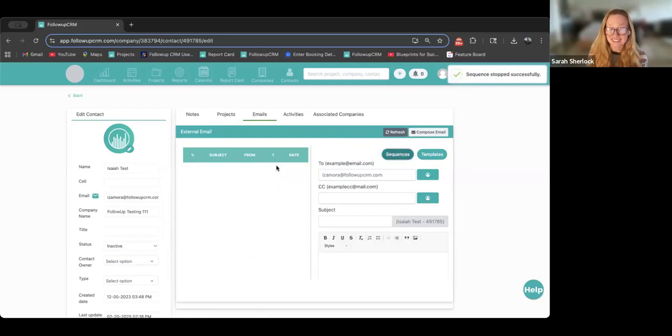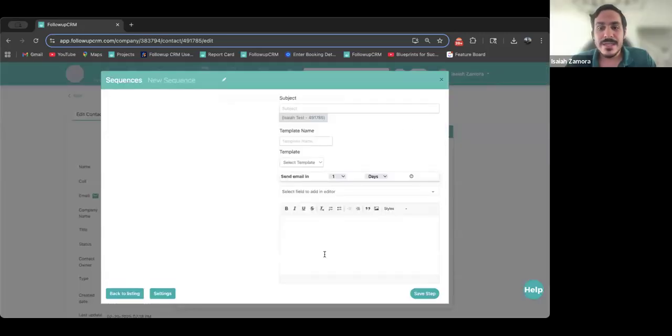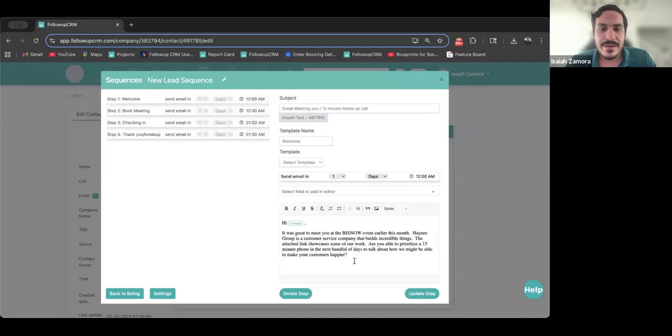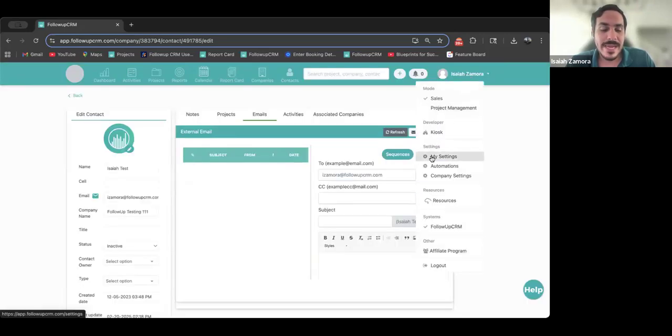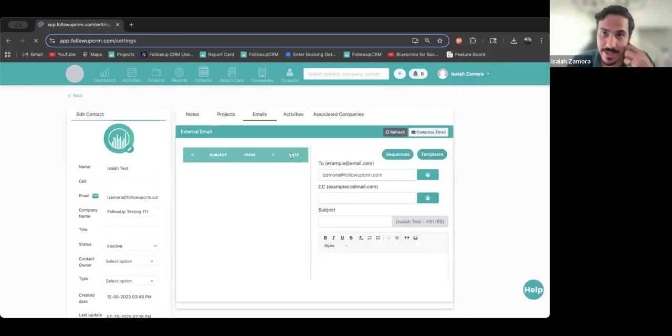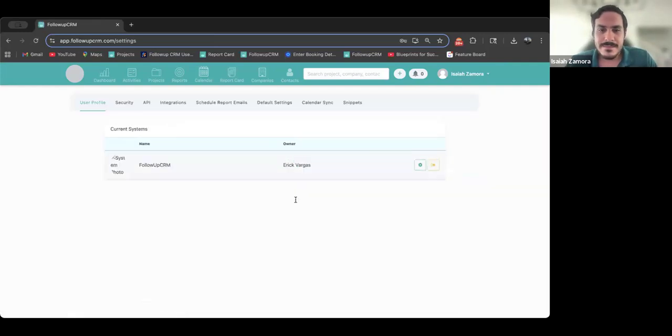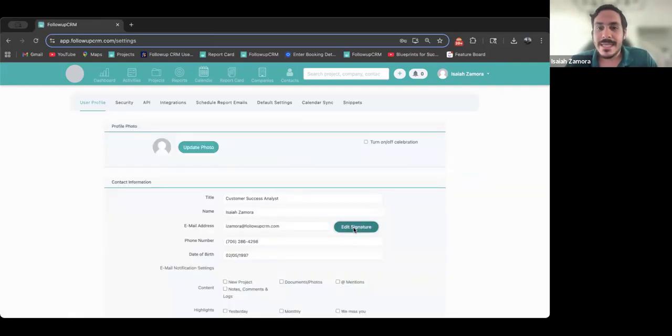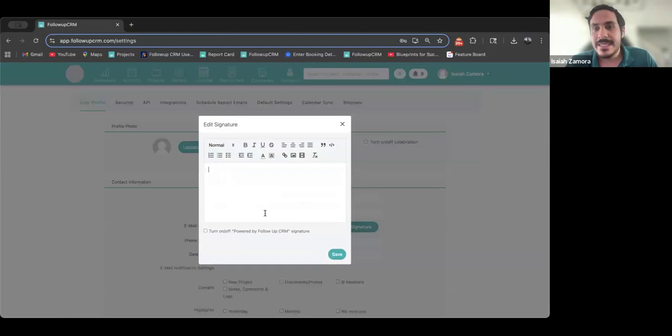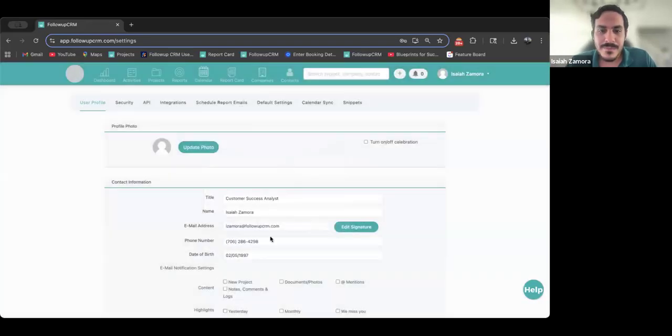You definitely can insert your company's email signature for this. Basically, how these sequences work is it is already going to use the signature that you have within Followup CRM. So for example, if I come over to the My Settings area and click Edit Signature here, this is the signature that it's going to use for those email sequences, just as if you were going to compose a manual email in Followup. Great question, Tim.